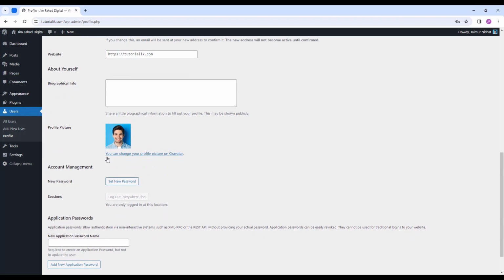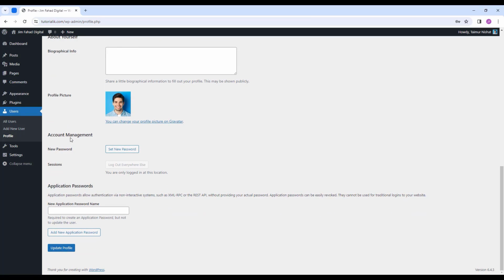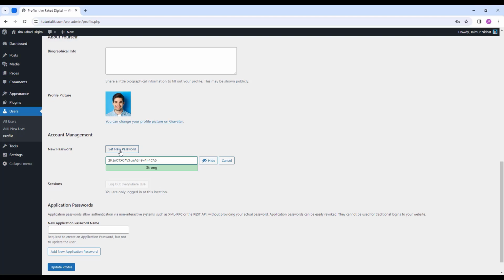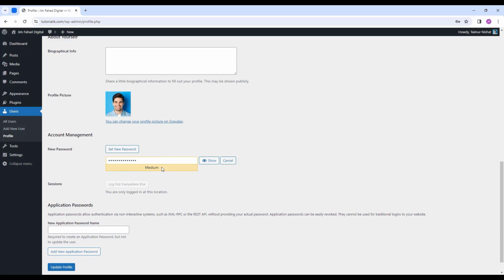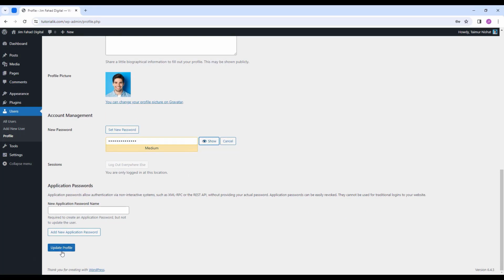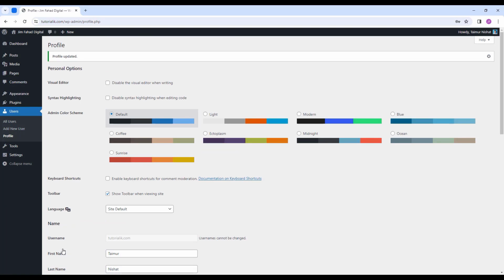So I'm gonna scroll down, and from here you can actually change your profile picture. This is the profile picture of your WordPress dashboard. So if you want to change it, you can click it here. You can just simply change your profile picture. And here under account management, you can set a new password. If you click here, WordPress suggests a very strong password, but I'll just use my own password, which I can remember easily. Although it's showing medium, I'll keep it as it is right now. Now scroll down and you'll see an update profile button. Just click it to update your profile.